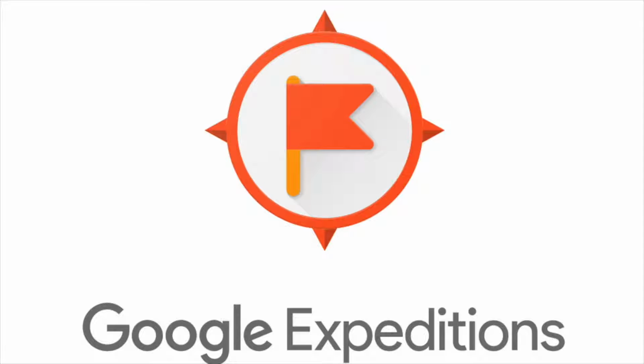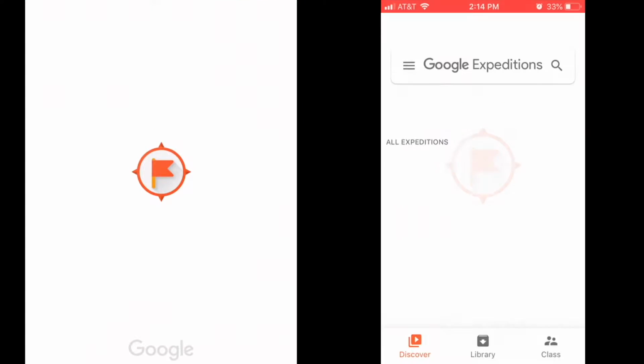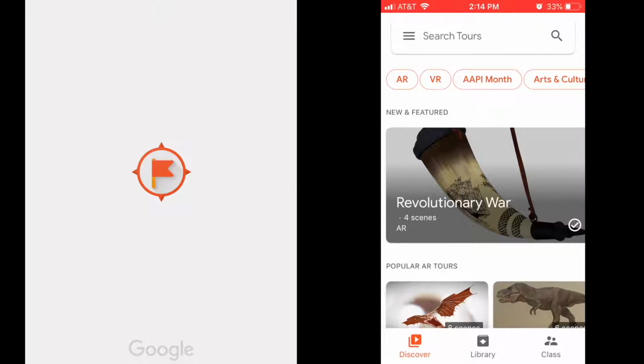Hello everyone, in this tutorial I want to present you with an app called Expeditions. The app uses augmented reality and can be used to enhance your lectures or class activities.